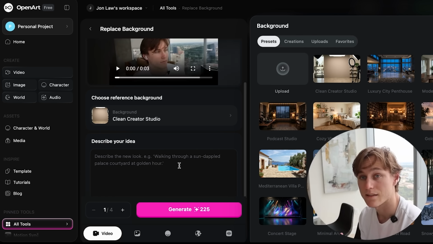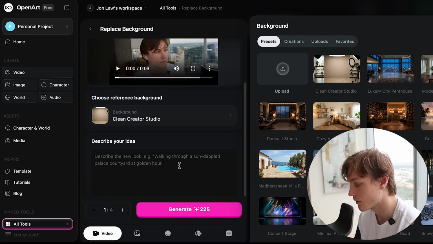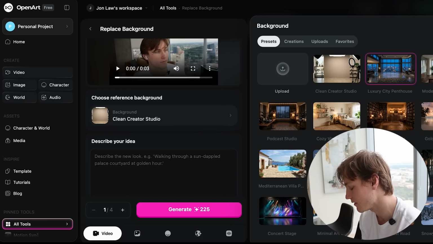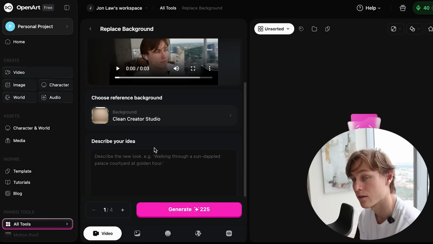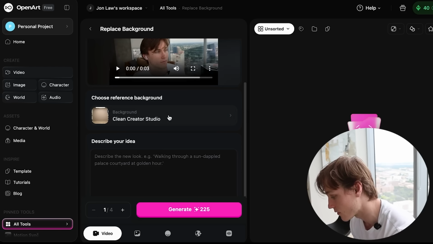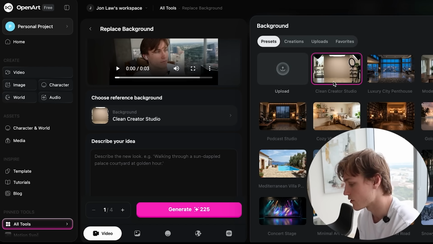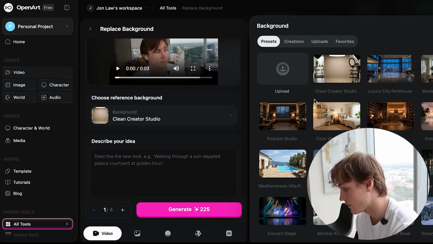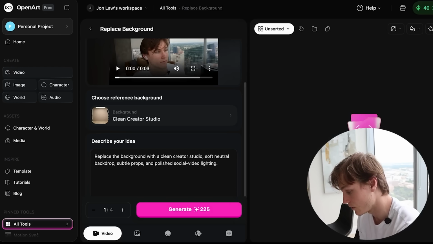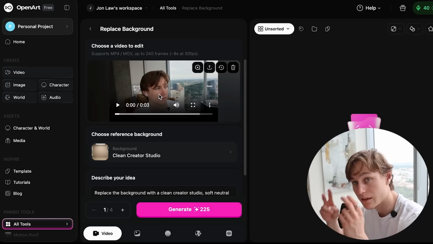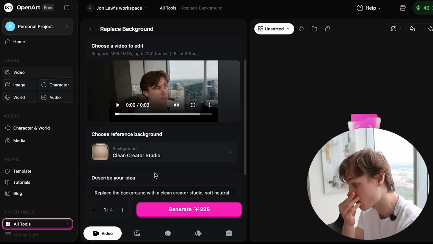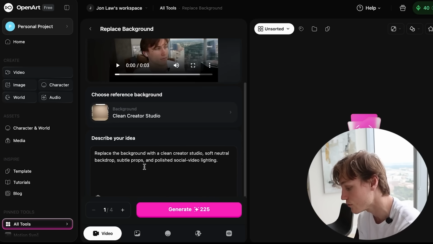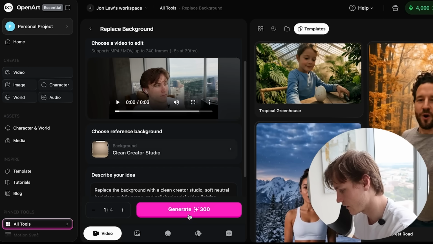Now there's a few ways in which I can select the background that I want to be inserted in. Under presets here, I can select from any of these, or I can just describe the idea to the AI. So I want to do this a few times. We'll explore both of those options. First, let's just go actually for the default they have here. So the clean creator studio, as opposed to a living room type look. So something more professional that I could actually use for a real end shot in a YouTube video. And let's go ahead and click generate.